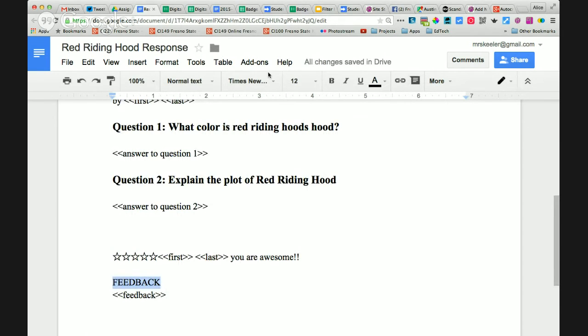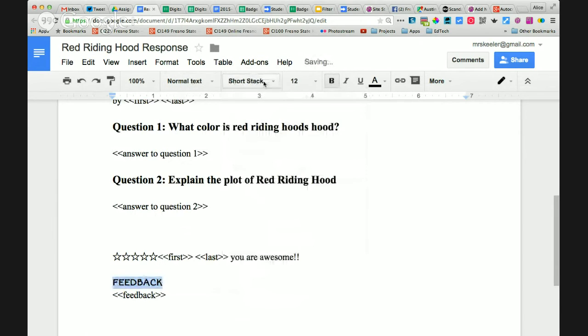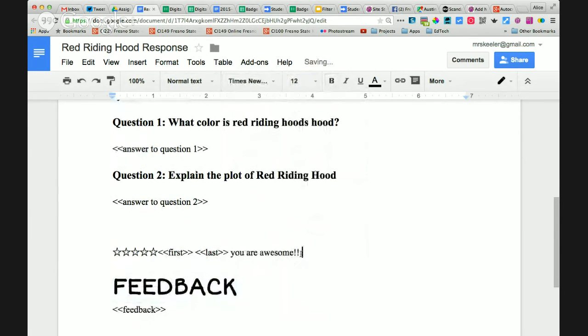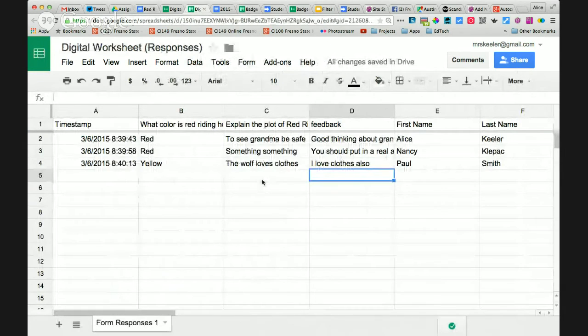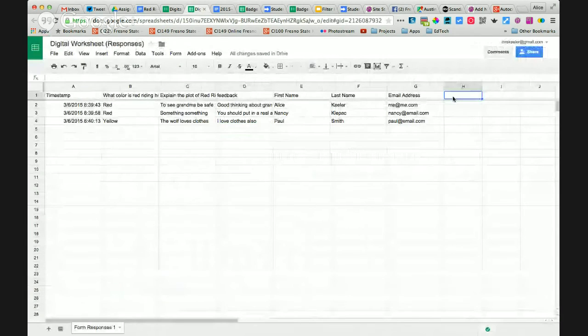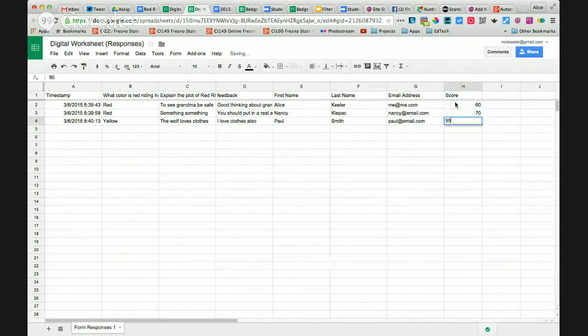Make this bold font. So now I've got a spot for where my feedback to the student is going to go, because I can put anything I want on this spreadsheet. I could even at the end of the spreadsheet insert another column for like score. Right. So 60, 70, 95.